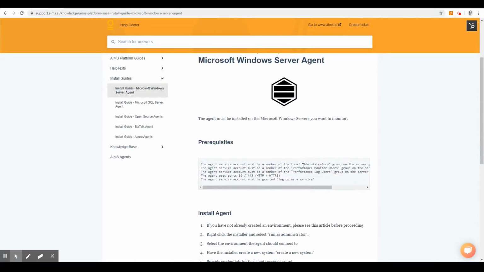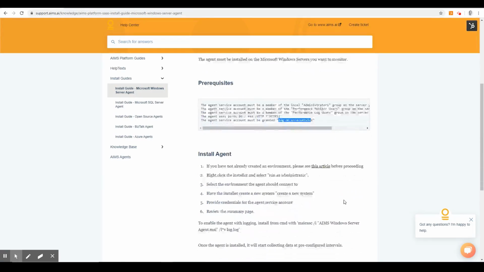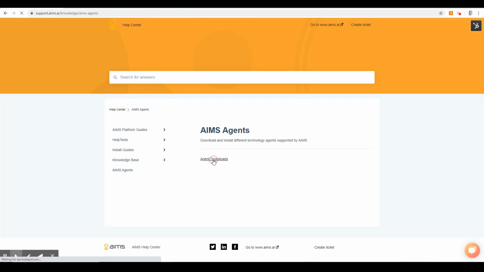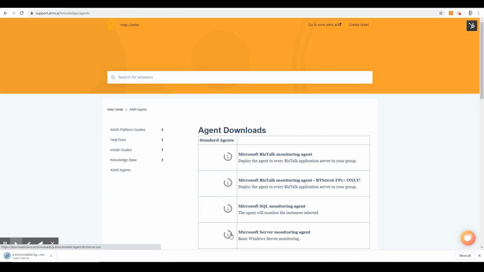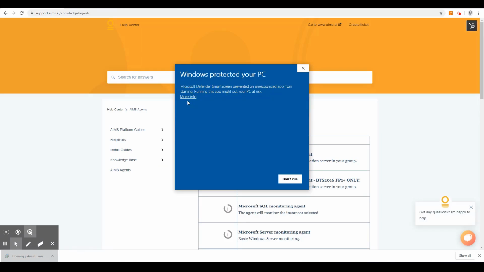Moving on, we now look at the Windows Server agent and the prerequisites. Do keep in mind there are prerequisites connected to the users, admin users, etc. that need to be in place prior to the install of the agent itself. Moving from that point, we simply go to the AIMS agent download, select the downloads, and identify the Windows Server agent, in this case, that we want to install.